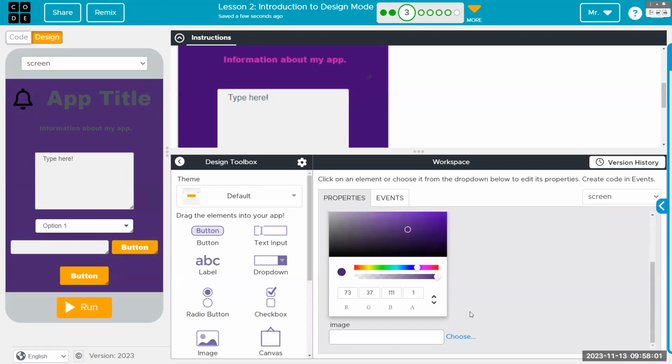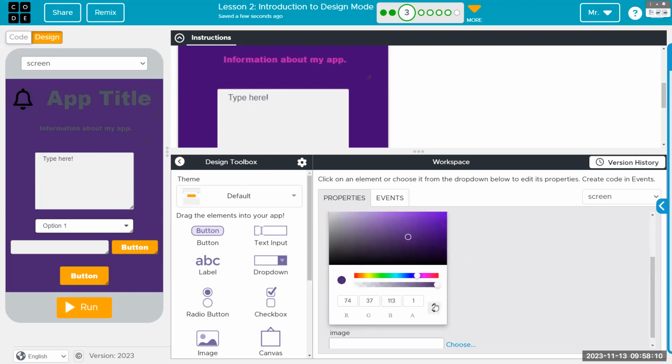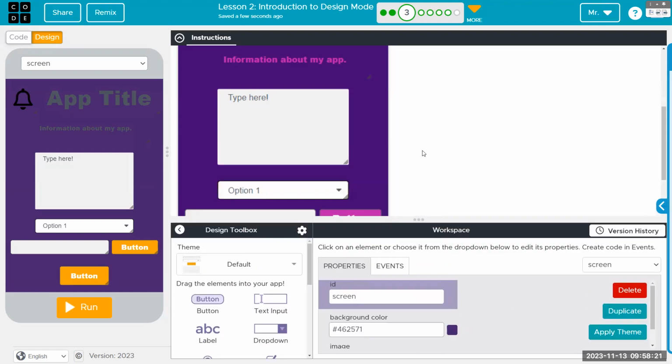If you keep it on, how do I keep it on RGB? I want a different, oh, well, it doesn't matter because what I'm about to do is copy paste anyway.